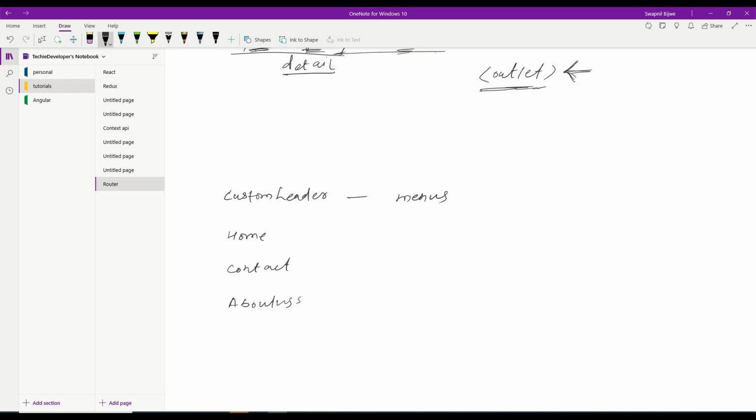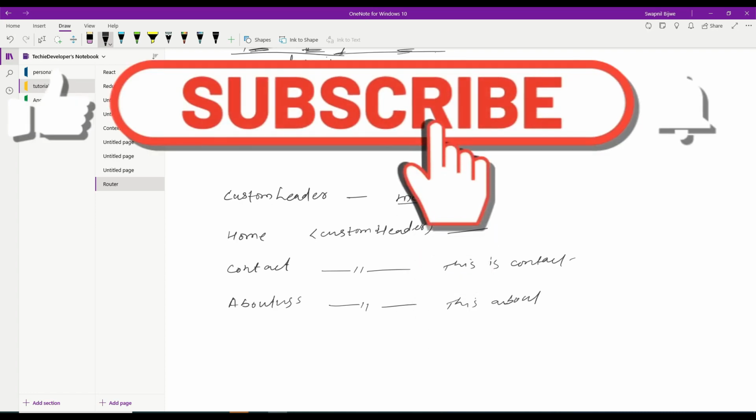Okay, what we did, we want the menu on all 3 pages. So we declared this custom header here, right? And after that we have declared this is home. Then the same custom header here, this is contact, like we have done already. Similarly custom header, and this is about. This is what we have done.